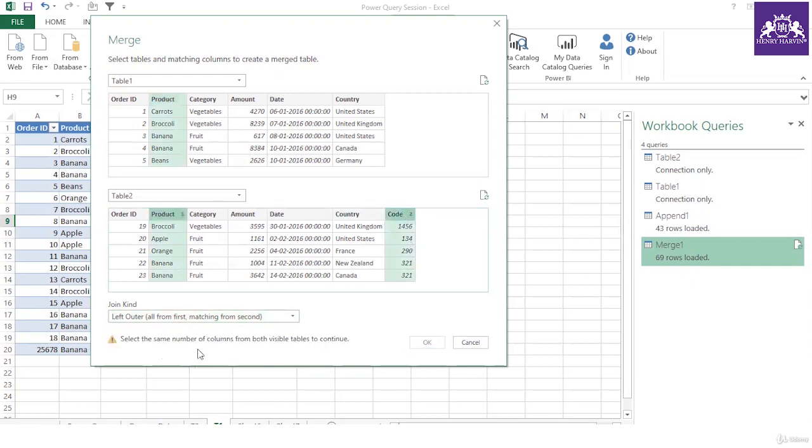See that: select the same number of columns from both visible tables to continue. You're getting this error. Once you deselect that, now you can select this way, and you deselect this. Now you see you have to press control if you have to select some other column, so that both the columns will be one or two. You can see 1 2 3 is coming. I'm just holding my control now.